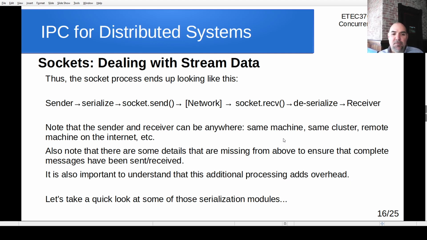Now, those sender and receiver can really be anywhere. They could be on the same machine. They could be on different machines on the cluster. They could be on remote machines on the other side of the world.